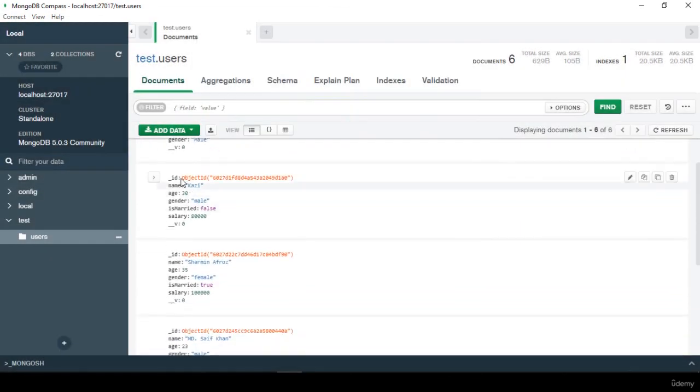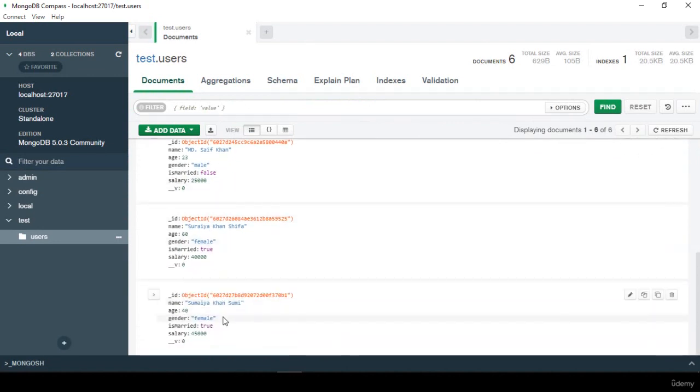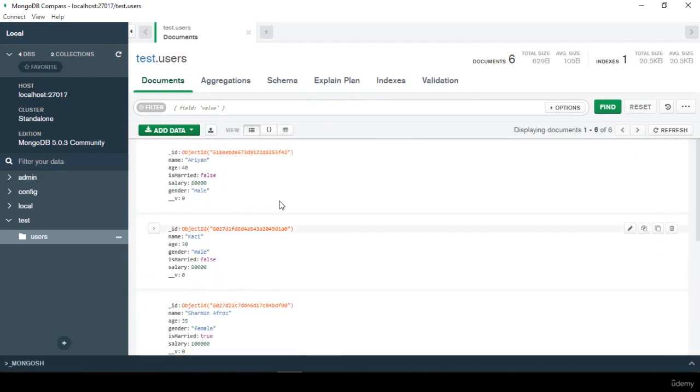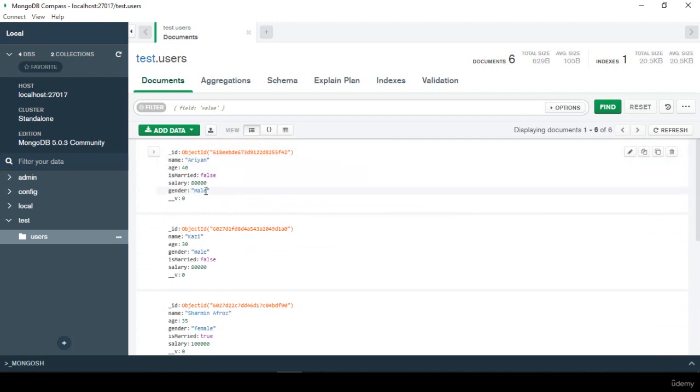You can see there is Aryan, now there is a new one added as Kazi, and there is another name. So I simply loaded some of the names in here. That is some of the JSON data. Right now I have 6 data, and from here if you want to change any field name, simply double click, and from here you can change that name, and after that if you click update, then that will be updated. So right now it's totally fine.